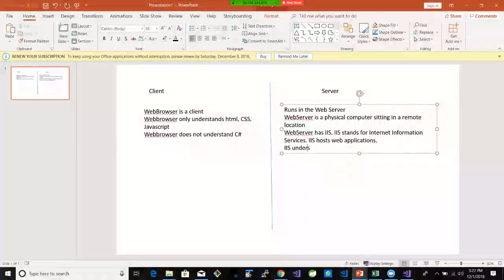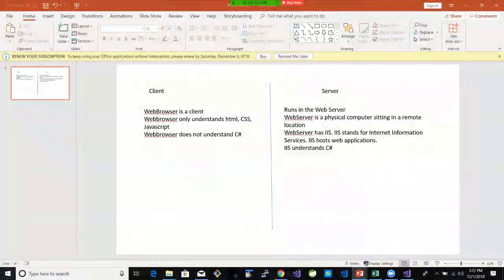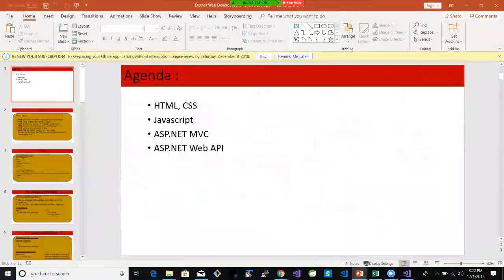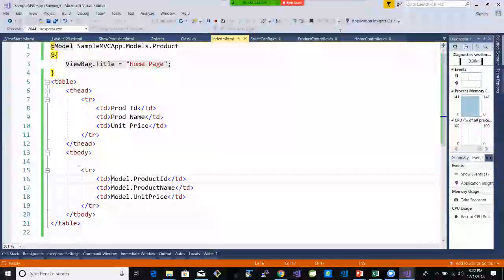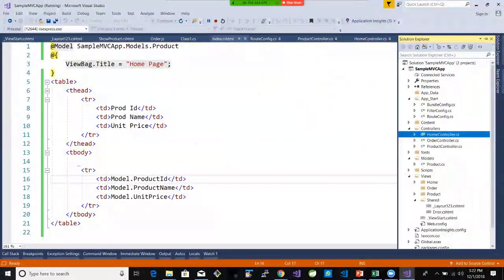IIS understands C#. When IIS is processing, the whole solution is deployed on the server. When I say in IIS, IIS is hosting this whole thing. When I say the whole thing, it is a set of assemblies or DLLs. When you build this, it gives an output of a set of DLLs. The whole thing is sitting in IIS.